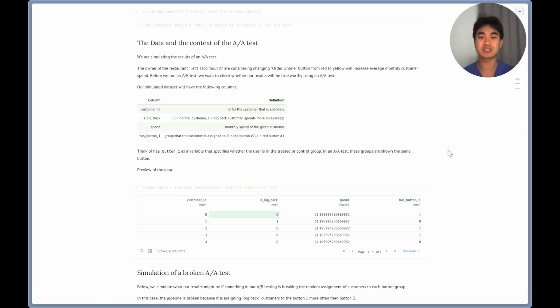We would answer this with the A/B test, but before that, we want to run an AA test to make sure that the system performing the A/B test is working properly.